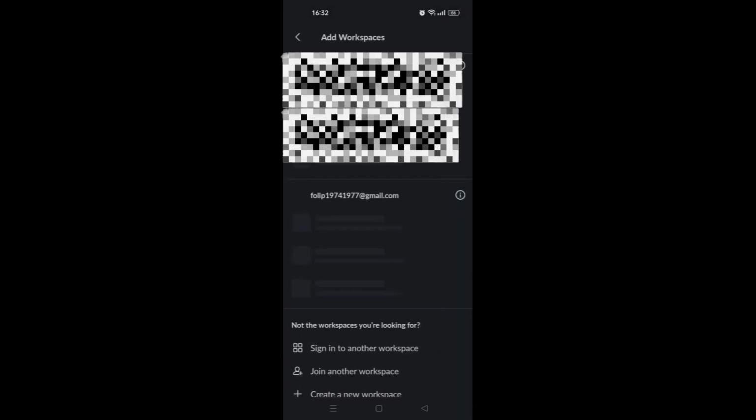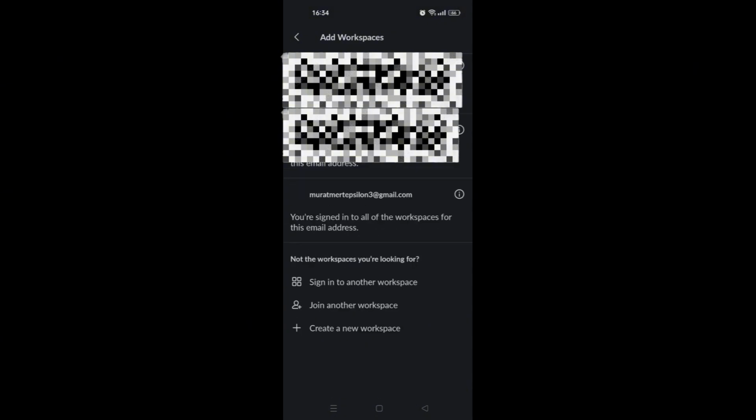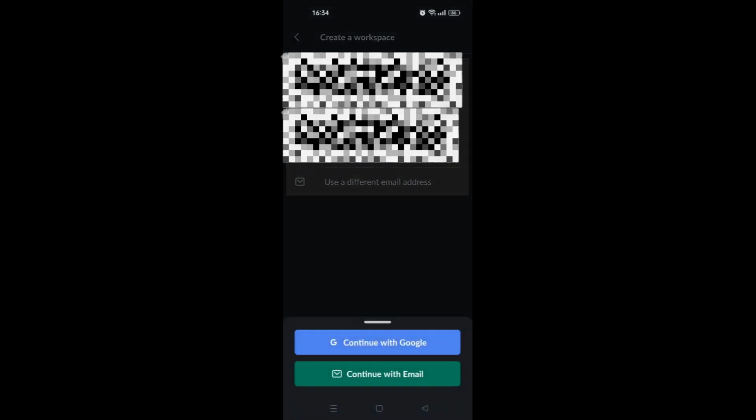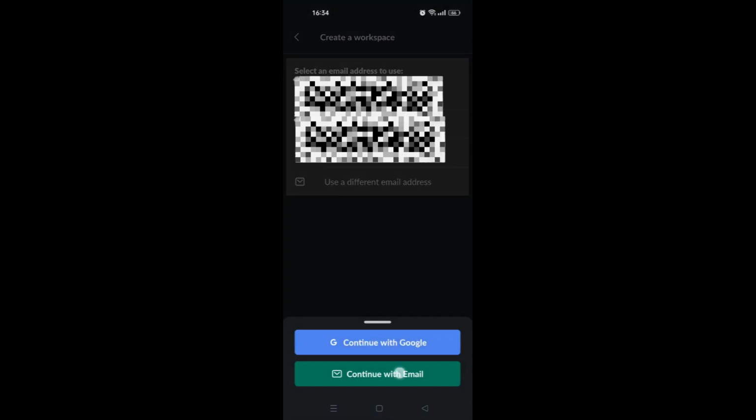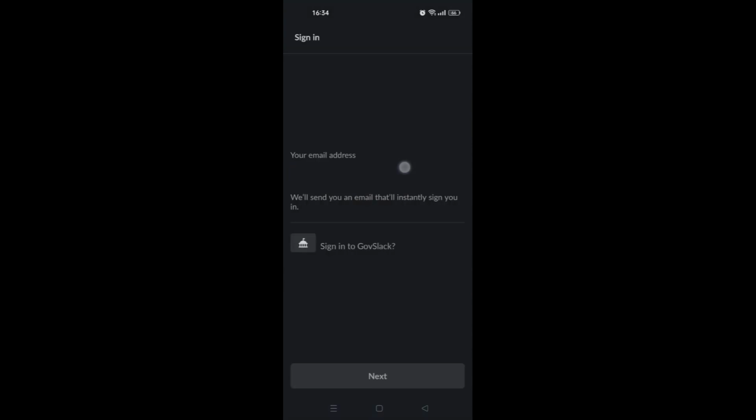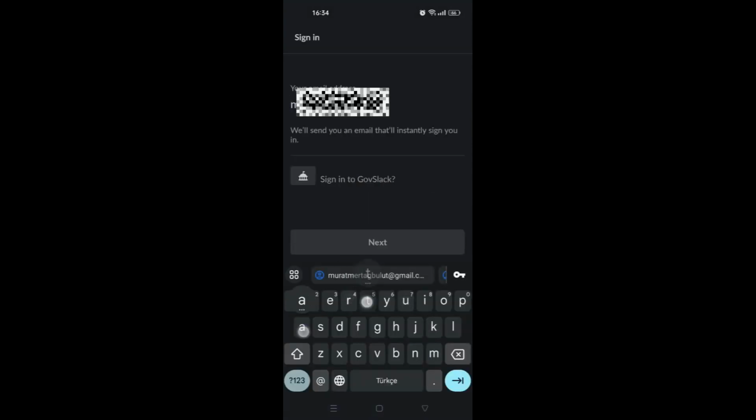First, go to Slack and click on Add a workspace. Select Create a new workspace. Now choose Use a different email address and continue with your email. Enter your email address and select Next.